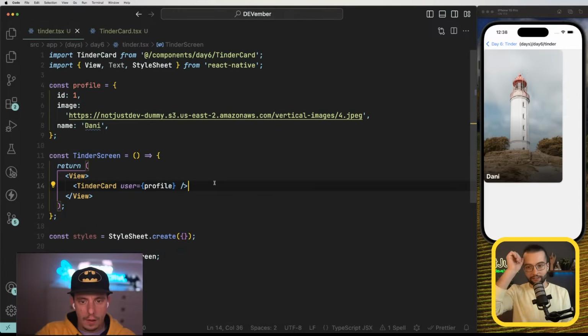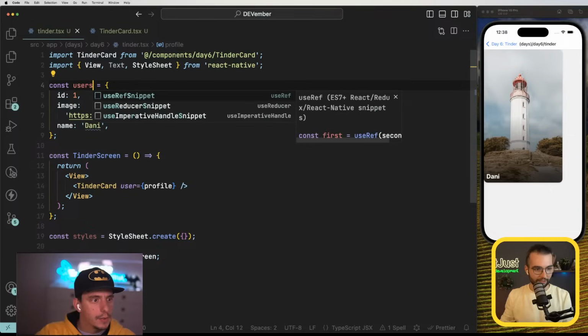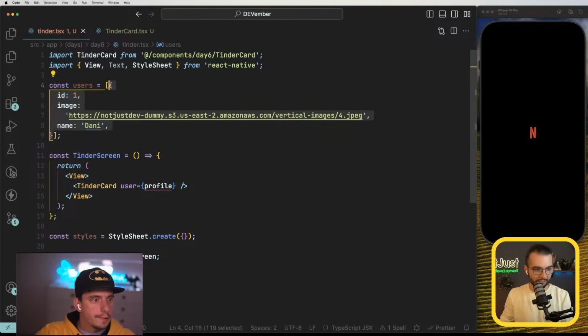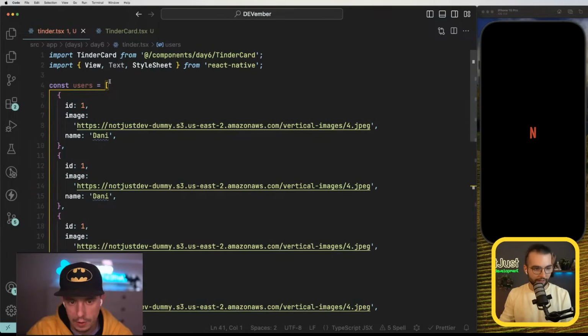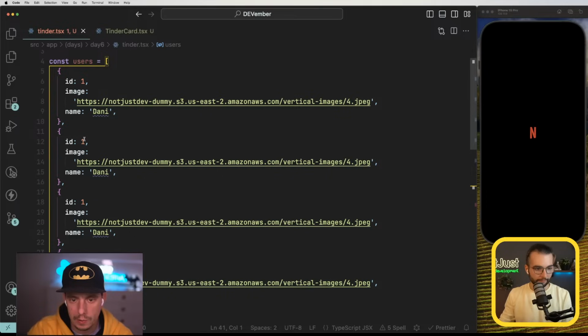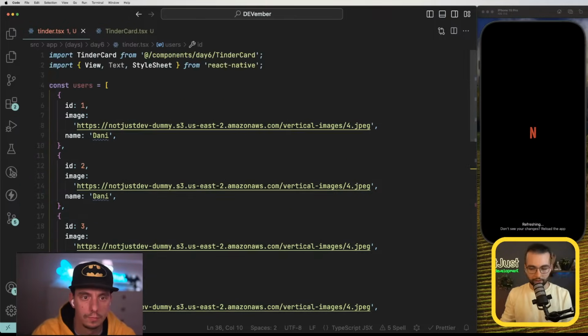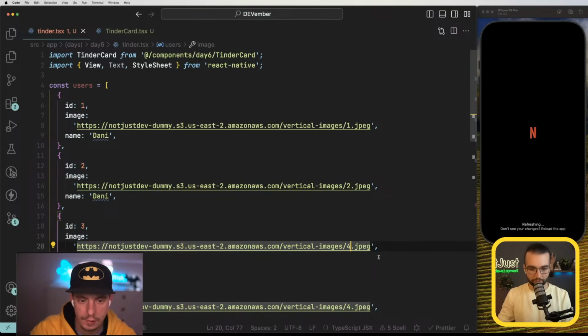And now it's probably time to generate an array of these profiles and to render them in a list, right? Yeah. So let's do users. Maybe I should use ChatGPT to help me with this, or I will simply duplicate it a couple of times. Let's just change some IDs. I'm gonna change some images. I don't know what's there because they are quite old dummy data.